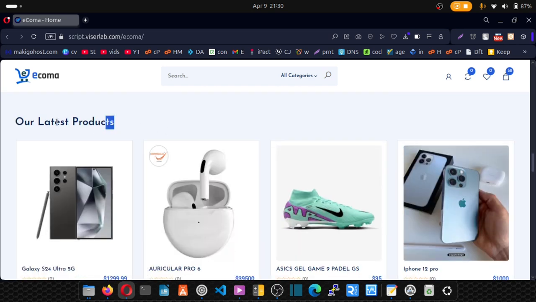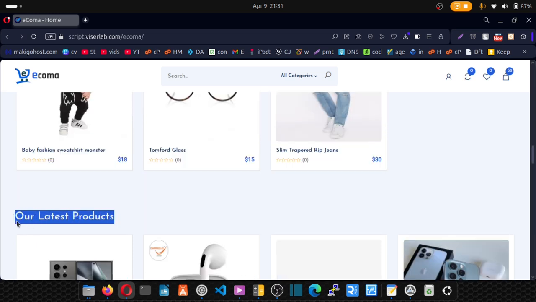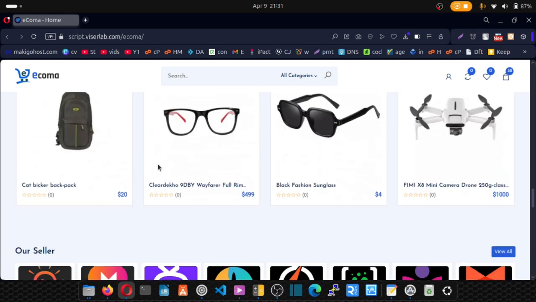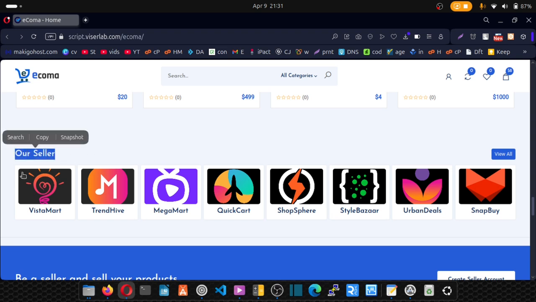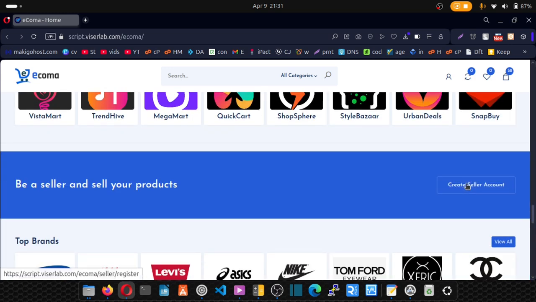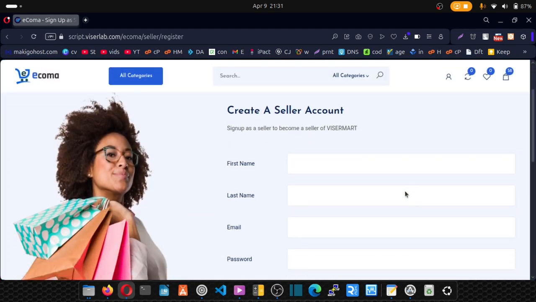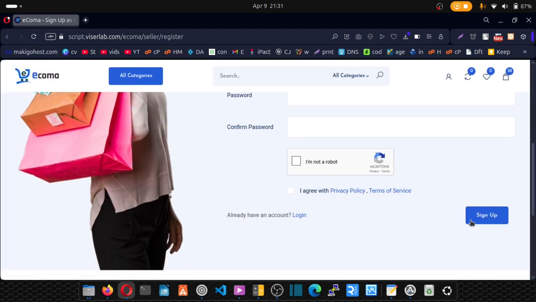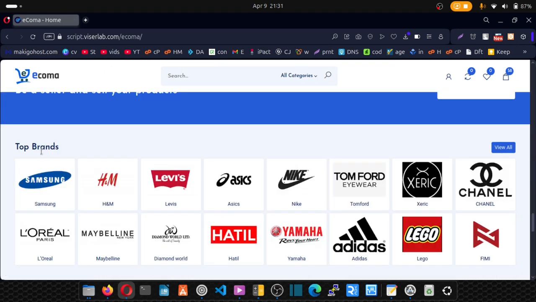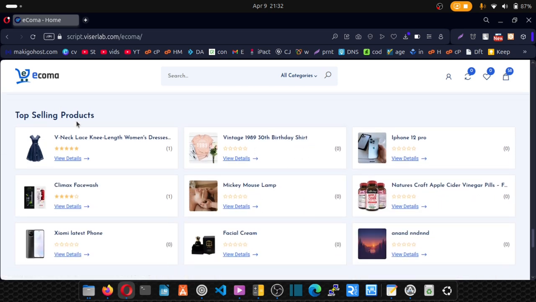Scroll down and we have your latest products, so these are your most recent products. Scroll down and we have your sellers. You can see sellers here. You can click here to view all sellers. A button users can click to register an account as a seller. They'll enter their details and then register an account as a seller. Your top brands, you can upload your brands here, and your top selling products are going to be displayed here.